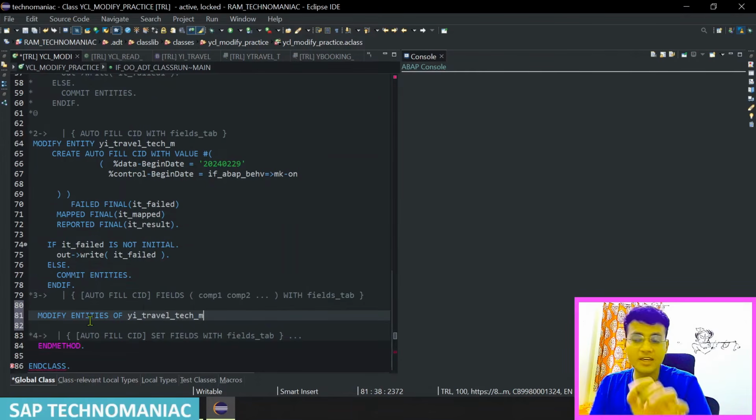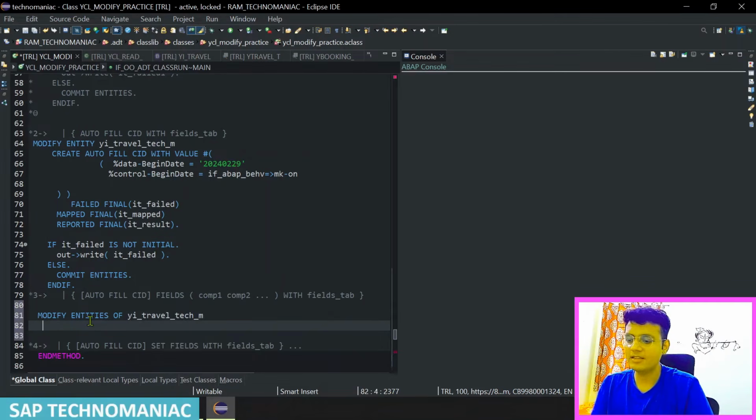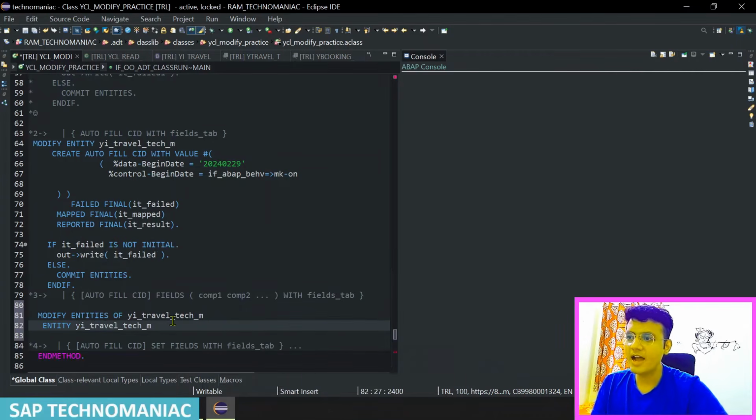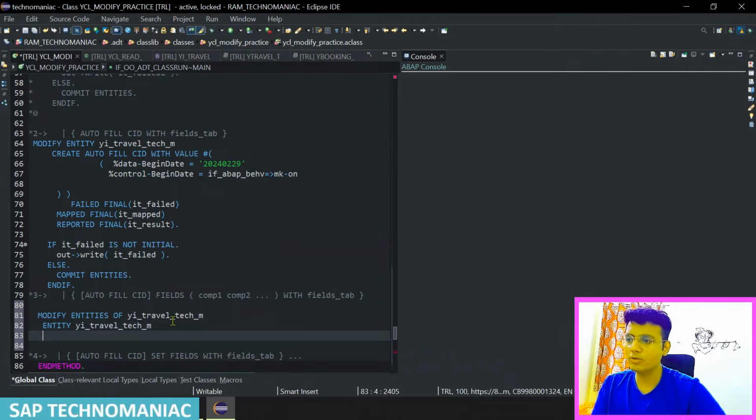You have to specify here your root entity name, and then you can specify which entity you want to modify. This is the longer form of the modify statement. You can specify multiple entities. Till now we have discussed the shorter form. I will use the longer form for this variant, so you can understand the other form also. Entity, I want to modify this travel takem, and what kind of operation you want to do. I want to do the update operation, so you have to specify update. And this is the third form.